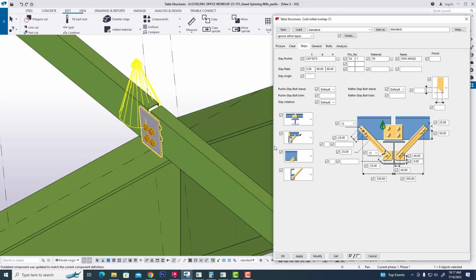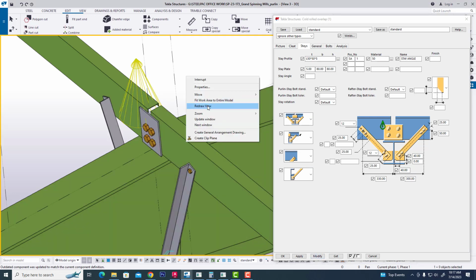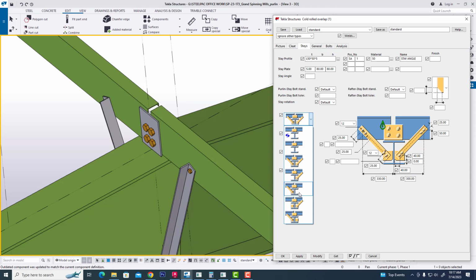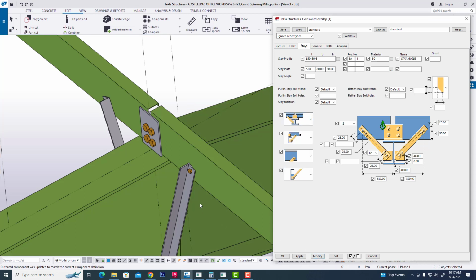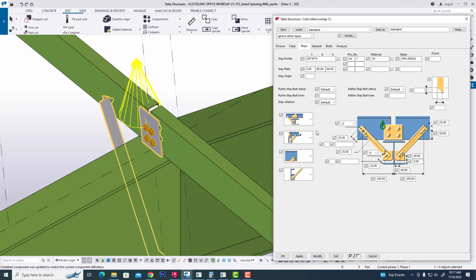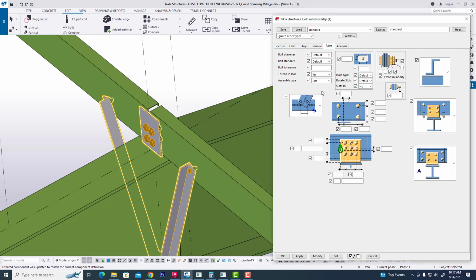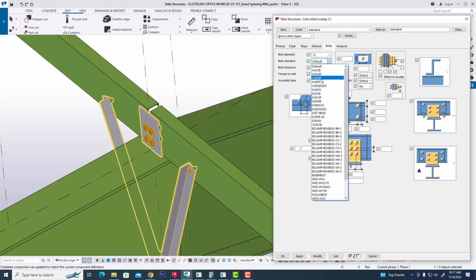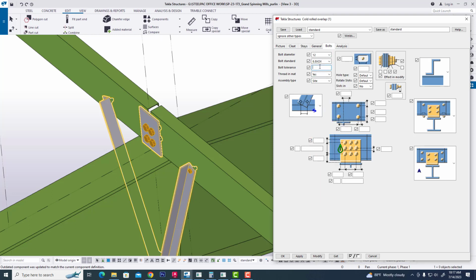Now you cannot see this triangle, so you can select this. Now you can see your triangle. So you can have a one side triangle by selecting this, but we are using a two side triangle. Now we select this. Now we change our bolt to our standard. Now we are using our standard; you can use your own standard as per your requirement.